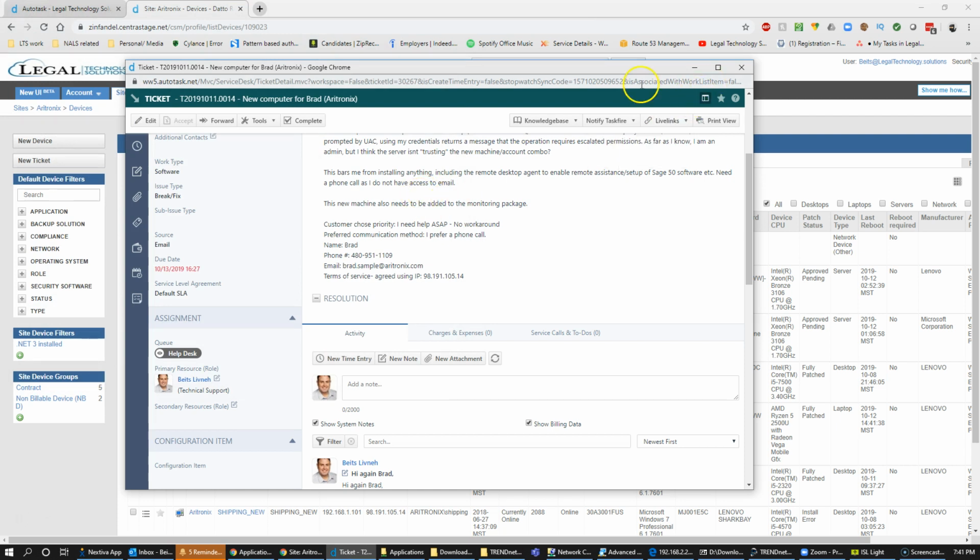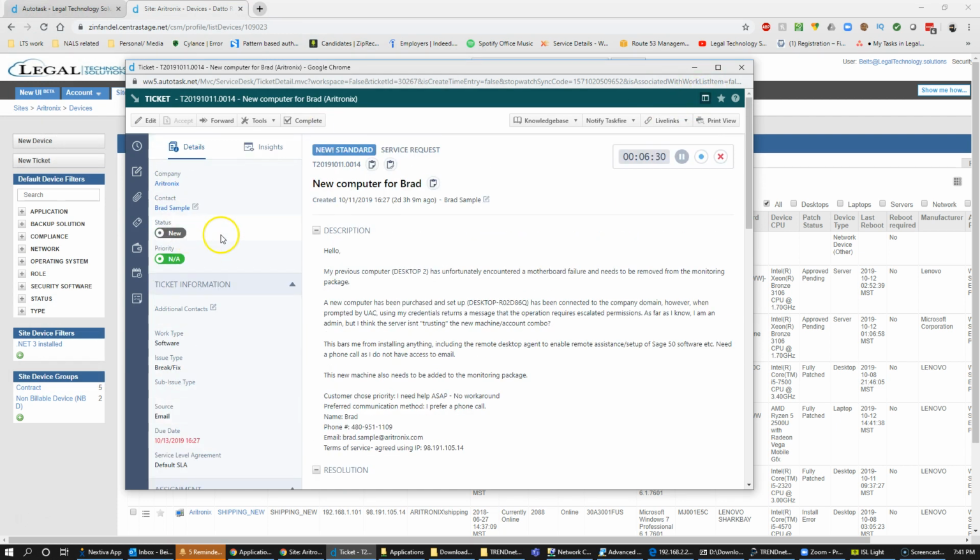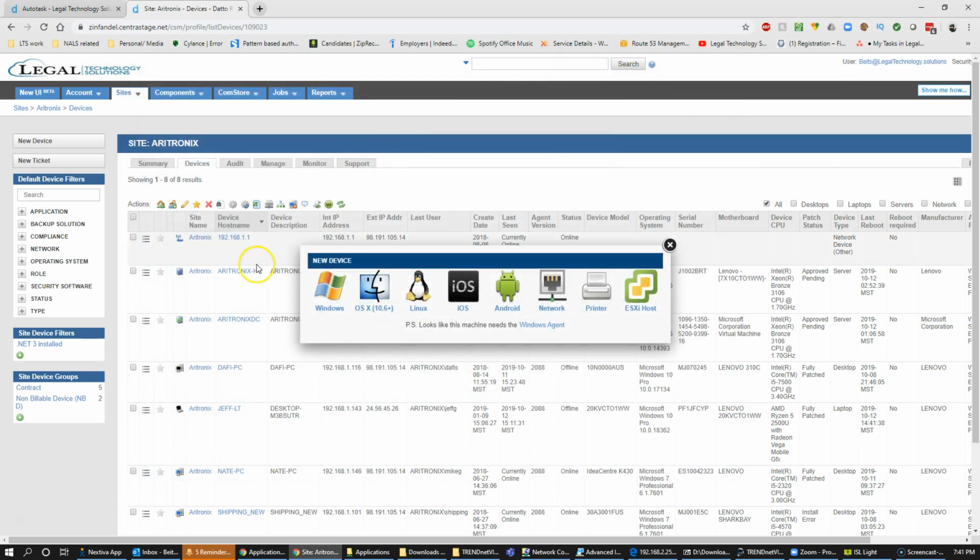And that's it. The ticket should be now on waiting customer status once I refresh this page over here. There it is. And that's all I wanted to show you on this ticket.